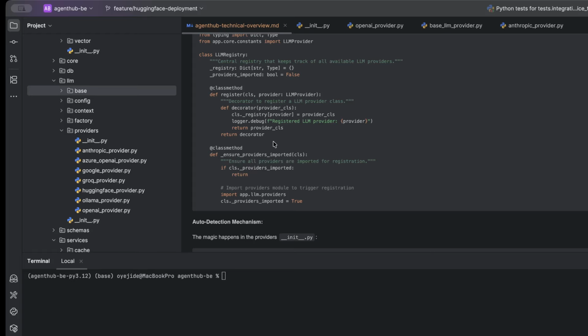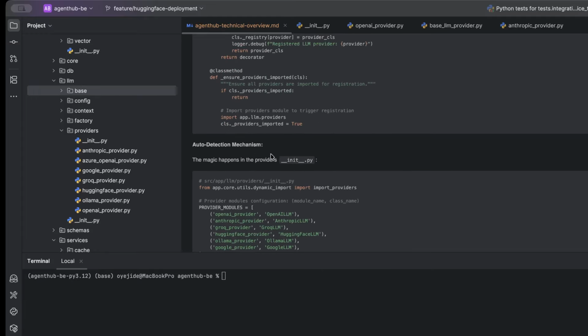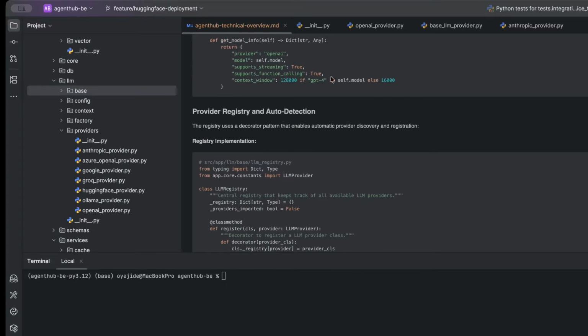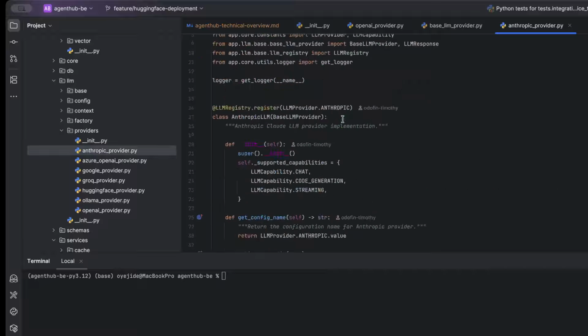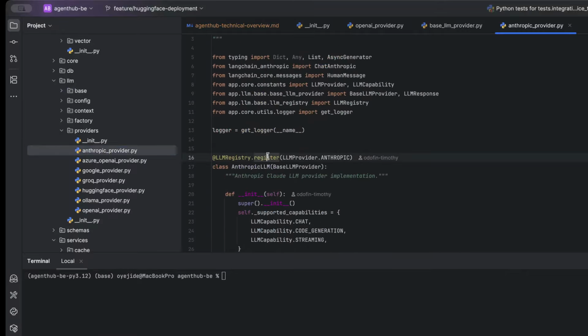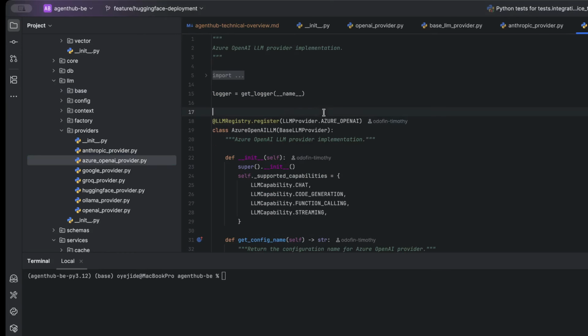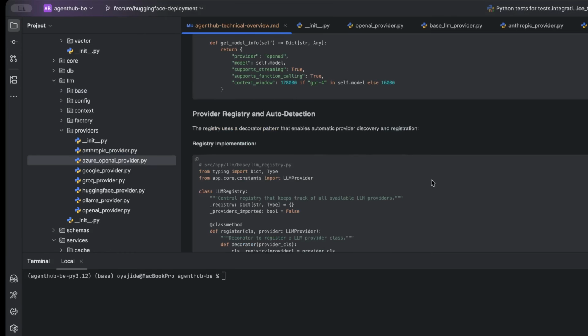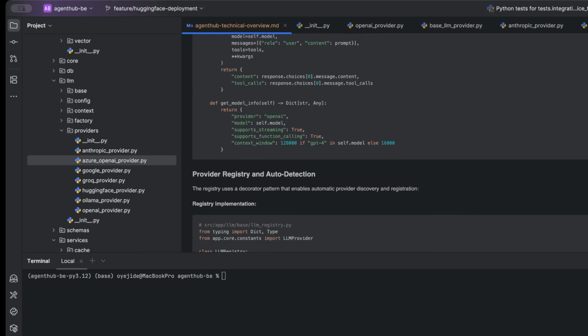And every provider uses this pattern. For example, if you go to this, to register, I pass the name of the provider. Open the Azure, at register, I pass the name of the provider. So this is a similar pattern that I use in all the implementations. So the registry method is a decorator factory.